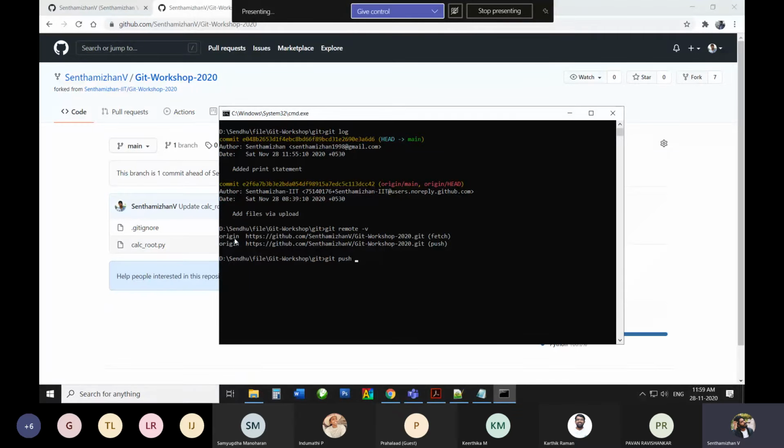So this is the URL. There is an alias for the URL, which is an alternative name, which is origin. We call our remote repository origin. We can change the names, but the default name for our remote repository is called origin. So we are using Git. We are going to push this. We're going to specify where to push. We are to push to origin.